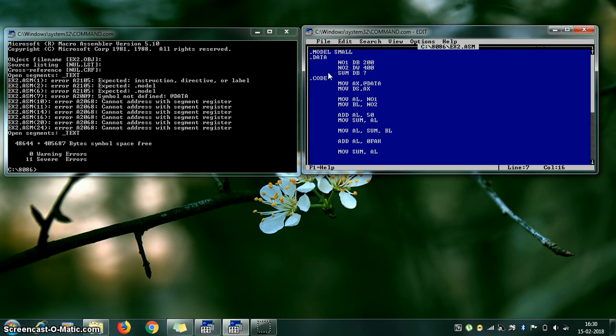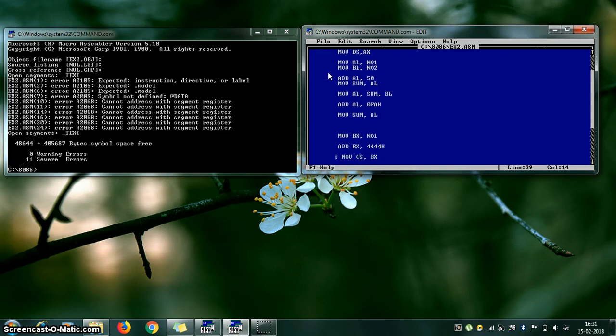Now come to the 10th line, MOV AL comma number 1. The reason for all these remaining errors, that is line numbers 10, 11, 14, 16, 20 and 24, is cannot address with the segment register. You can observe that in all these lines we use or declare variables or symbolic names, that is number 1, number 2, then sum is used, then again sum is used, and 24 is the last one. This is number 1. Up to this we have used the variable names.